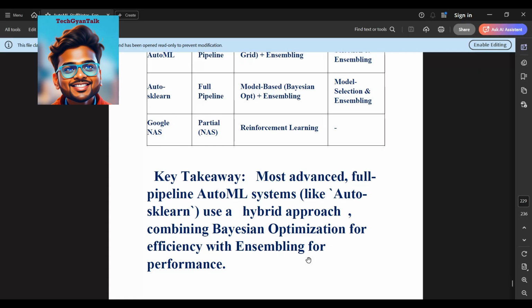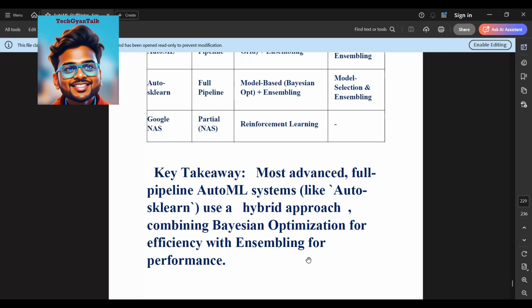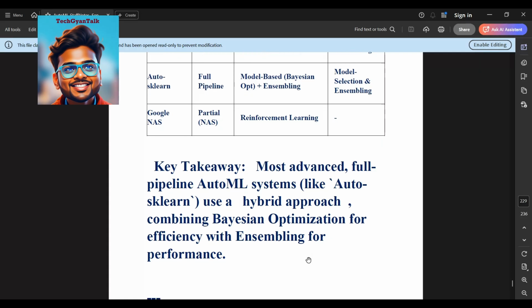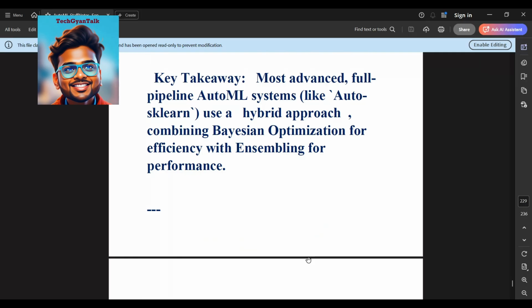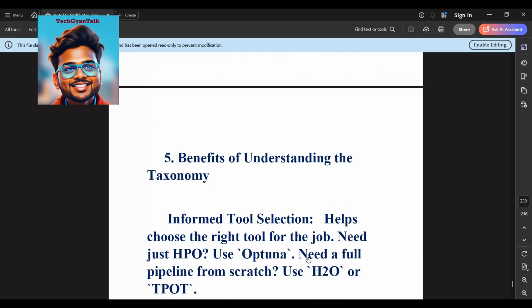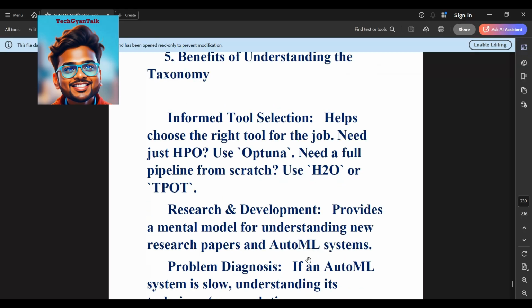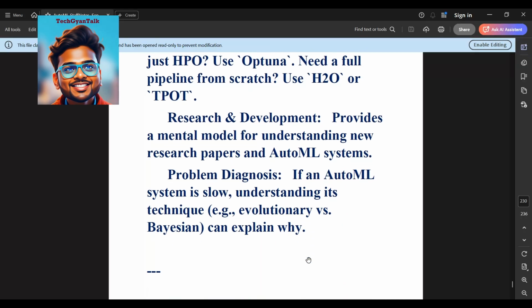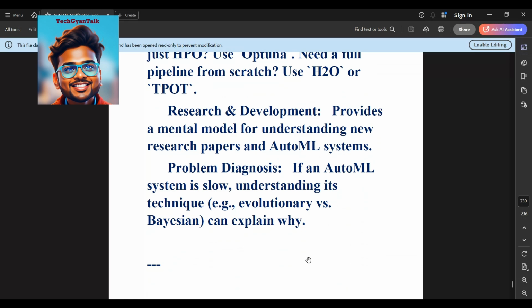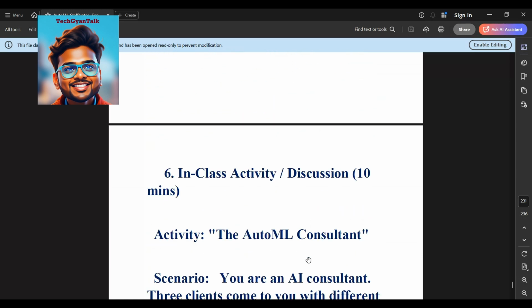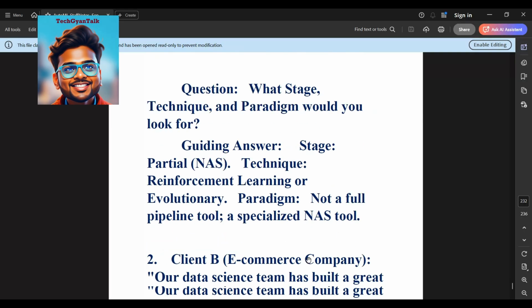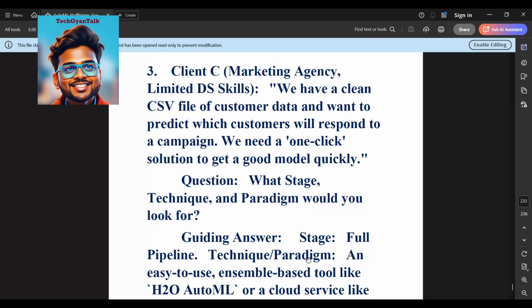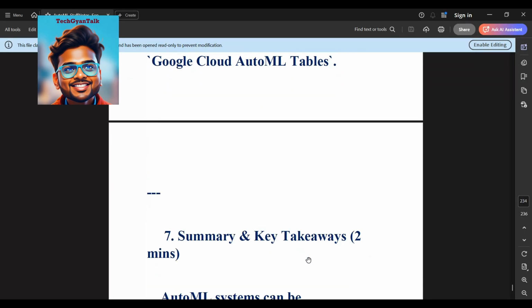The most advanced full pipeline AutoML systems like Auto-sklearn use a hybrid approach, combining Bayesian optimization for efficiency with ensembling for performance. And the benefits of understanding the taxonomy are informed tool selection, and it also helps in research and development and problem diagnosis. These are the benefits if you understand the taxonomy of AutoML pipelines. And that's all for today. Thank you all for joining.